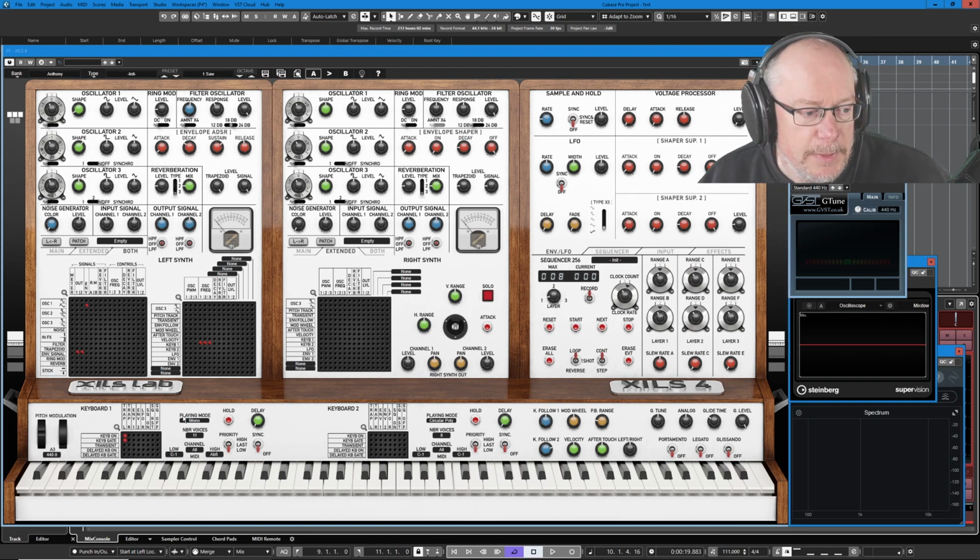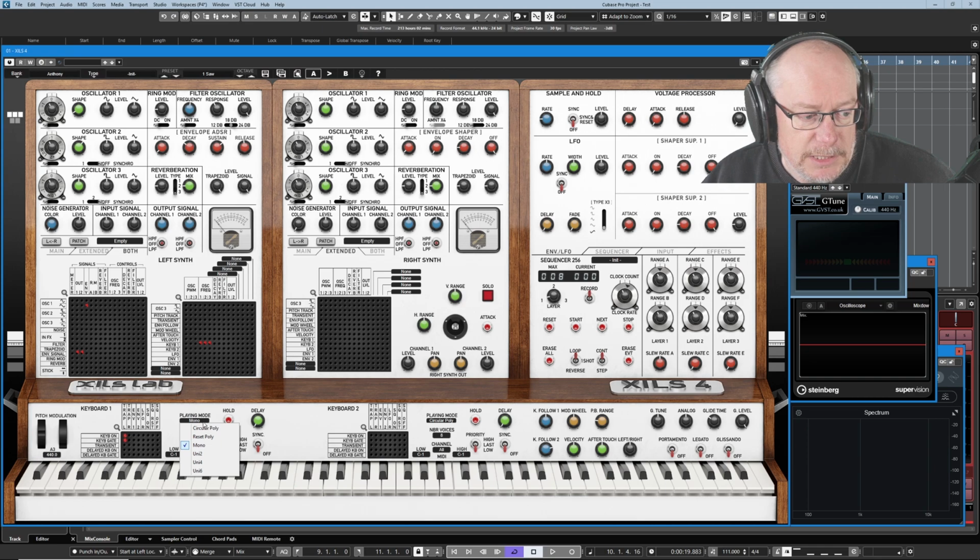I'm going to start today by having a look at the playing mode section. At the moment it's on mono. If I drop the list down, you can see the various options. We'll stick in mono for now.